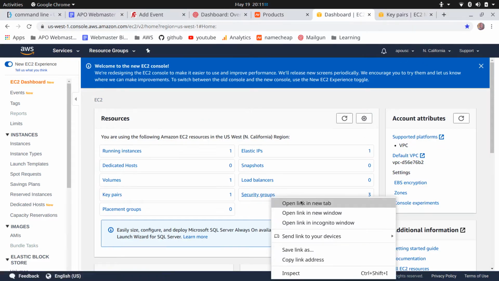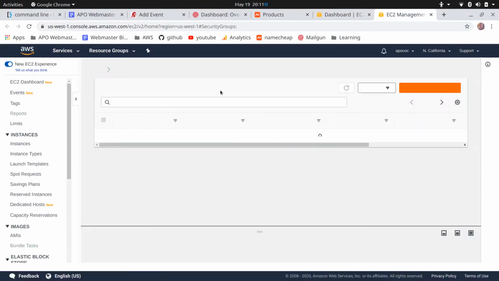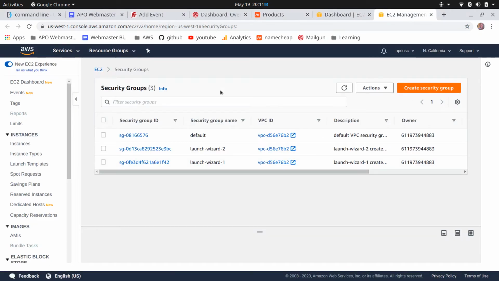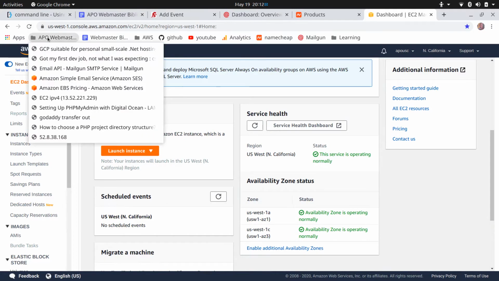And then we see here that we have 3 security groups set up. This is basically the firewall settings and configurations that allow the server to access the rest of the internet, and for the rest of the internet to be able to access the server. And then what's next?